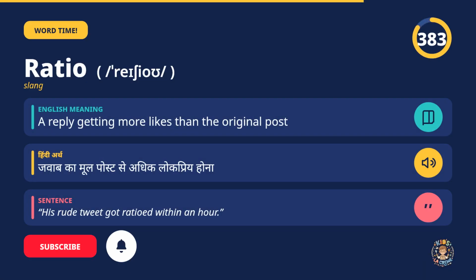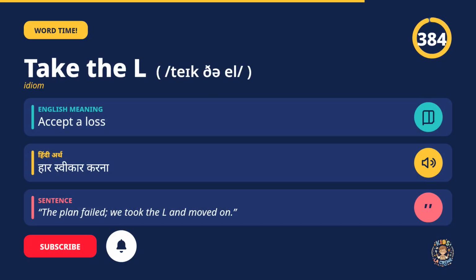Ratio. A reply getting more likes than the original post. His rude tweet got ratioed within an hour. Take the L. Accept a loss. The plan failed. We took the L and moved on.